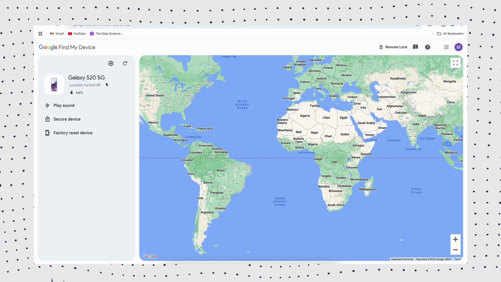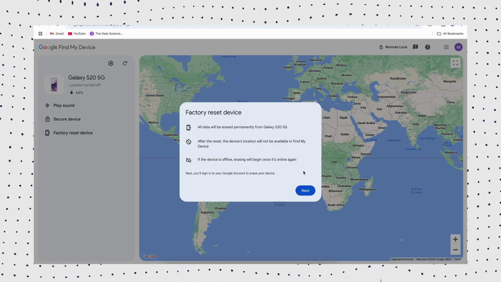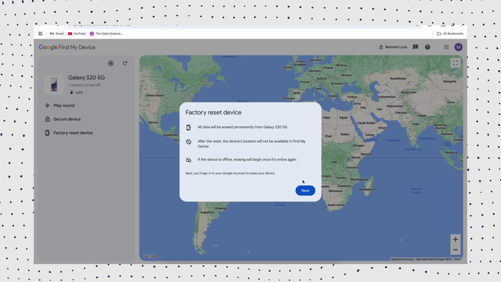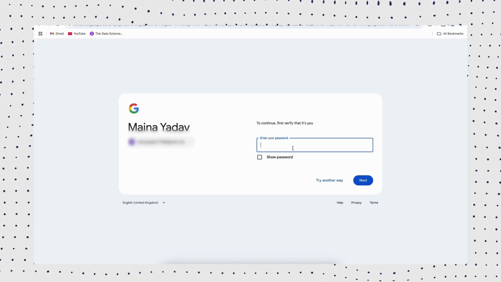Step 1. Open your computer and visit the web of Android Device Manager. Sign into your Google account that is linked to your Android device. Step 2. Choose Erase on the control interface to make a factory reset on your device.